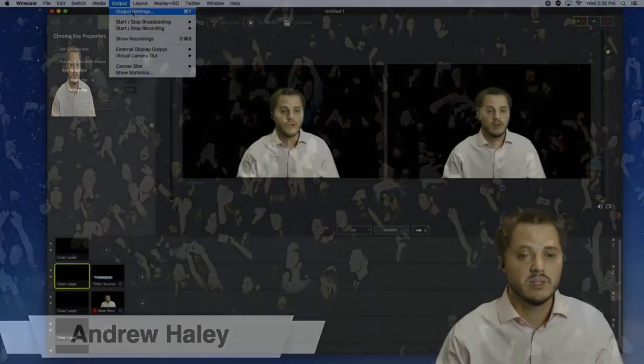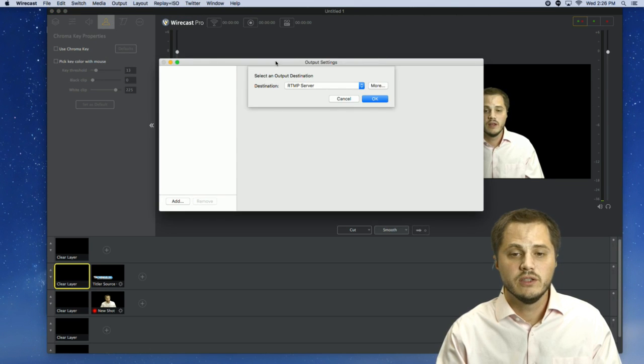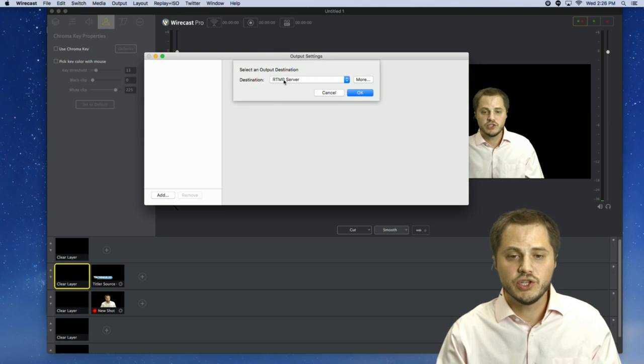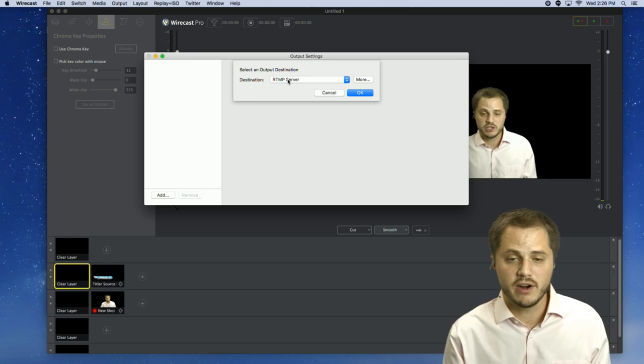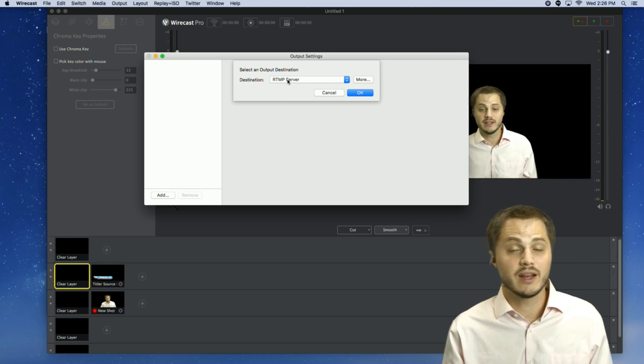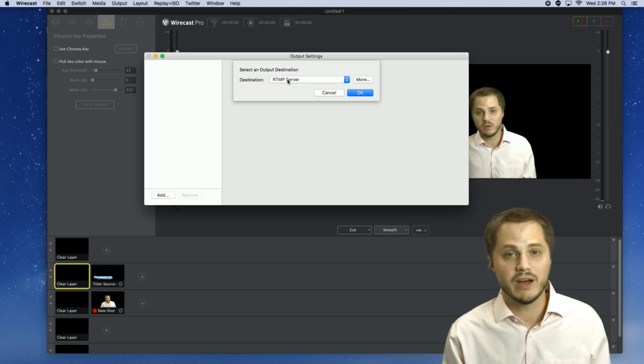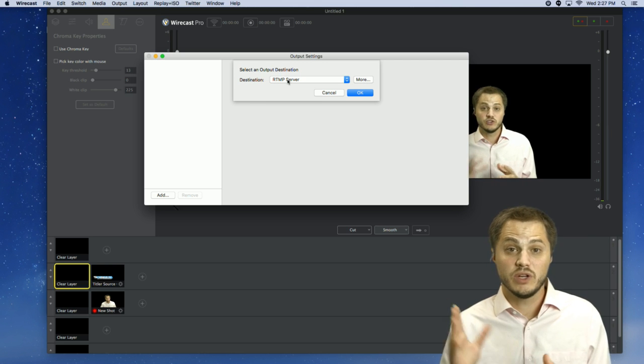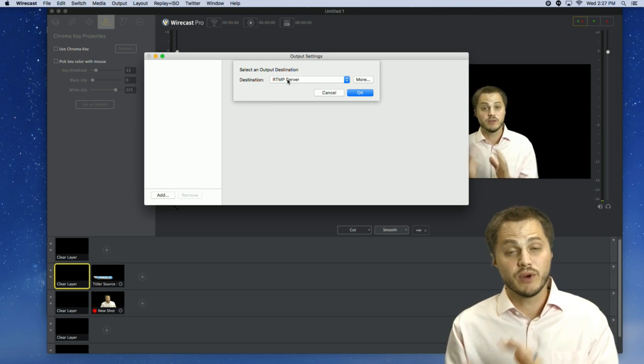So Wirecast, and I'll go back to my screen here. If we go to the output settings at the top here, you'll see this generic RTMP server. I call it generic, it doesn't actually have generic in the word. It just says RTMP server. That's not a company, that's not a Wowza or Facebook or a YouTube. That's just RTMP, which is really just saying that's the streaming format that Wirecast compresses into.